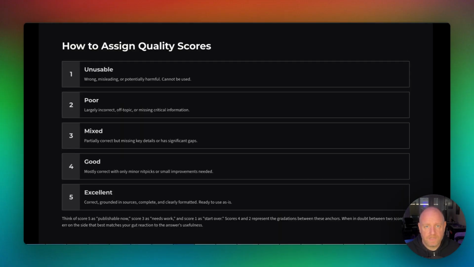So how to assign the quality scores? A score of 1 means it's unusable. You would never want to put this in front of your customers or your users. It could be wrong, it could be misleading, potentially even harmful. These are the worst answers possible. They just can't be used. Number two is, it's largely incorrect.